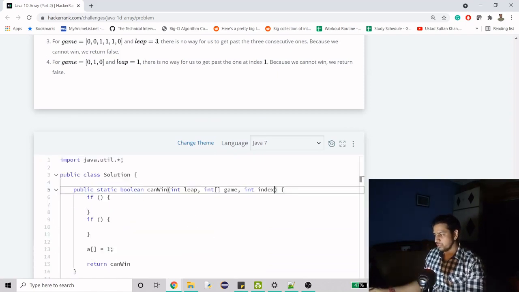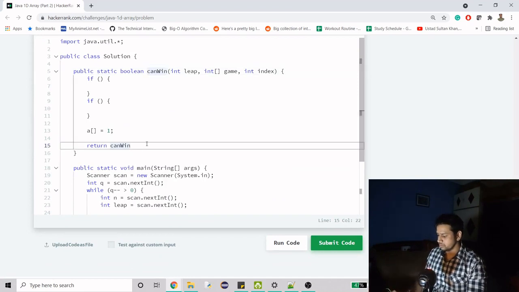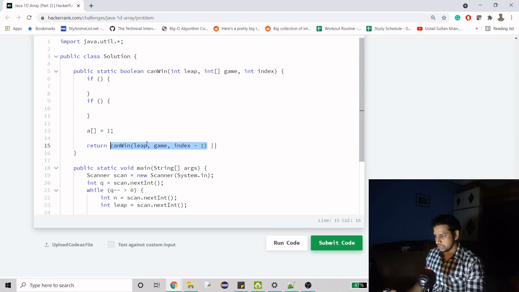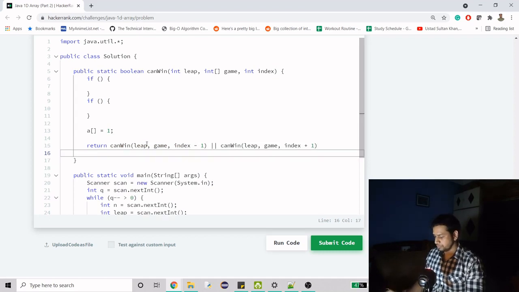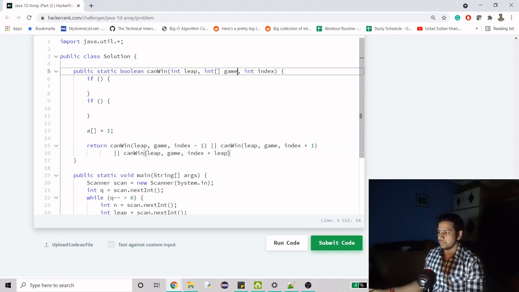Now what we will do is, we will write down all the possibilities. So the first possibility is going to be to move backwards, right? So leap will be same, array will be same, index is going to be index -1, right? Now what we need is the second condition, which is to move forward. So it will be +1. Last condition would be to leap. So we'll do plus leap. So these two values are not going to change, right? But this will change a lot.